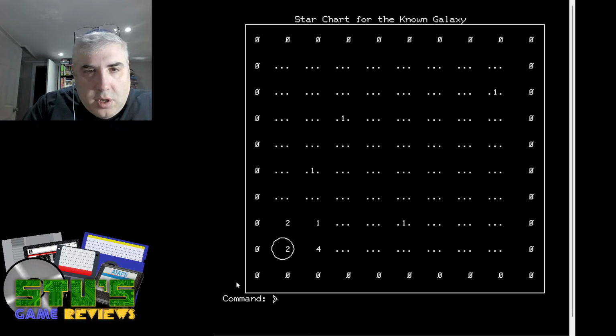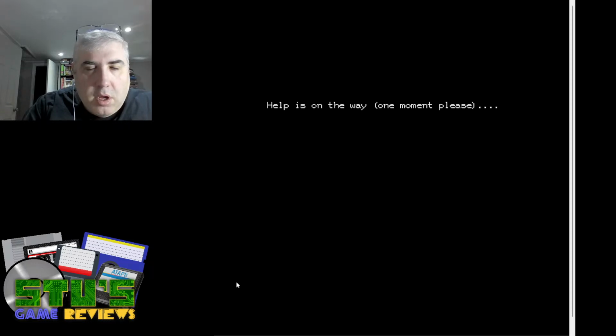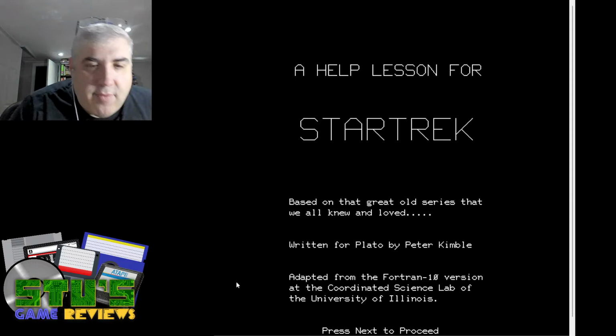See star chart. Alright, so I gotta go travel and find some Klingons. Let's go. I don't know which direction is which though, unfortunately. That's the only problem. Shift help. Okay. Adapted to the Fortran 10 version.